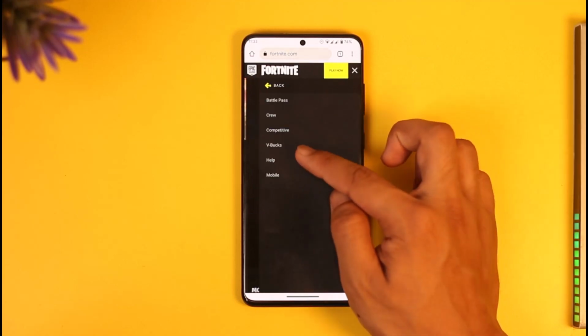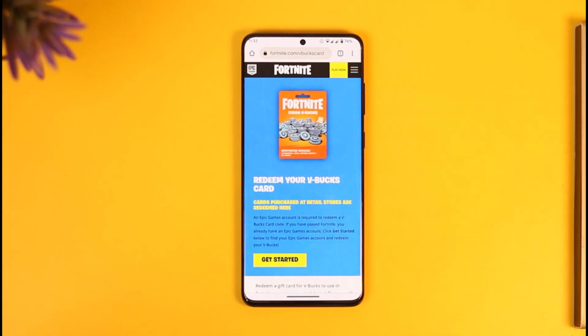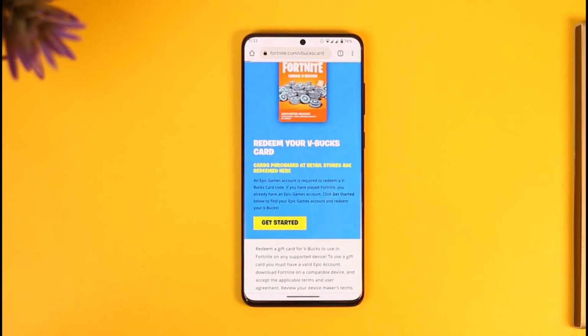And once you're on the more option, you'll find this option known as V-Bucks. You want to simply make sure to select that V-Bucks option here. Once you come to this V-Bucks option, right over here you can see it says redeem your V-Bucks card. So all you have to do is tap on this get started button here.